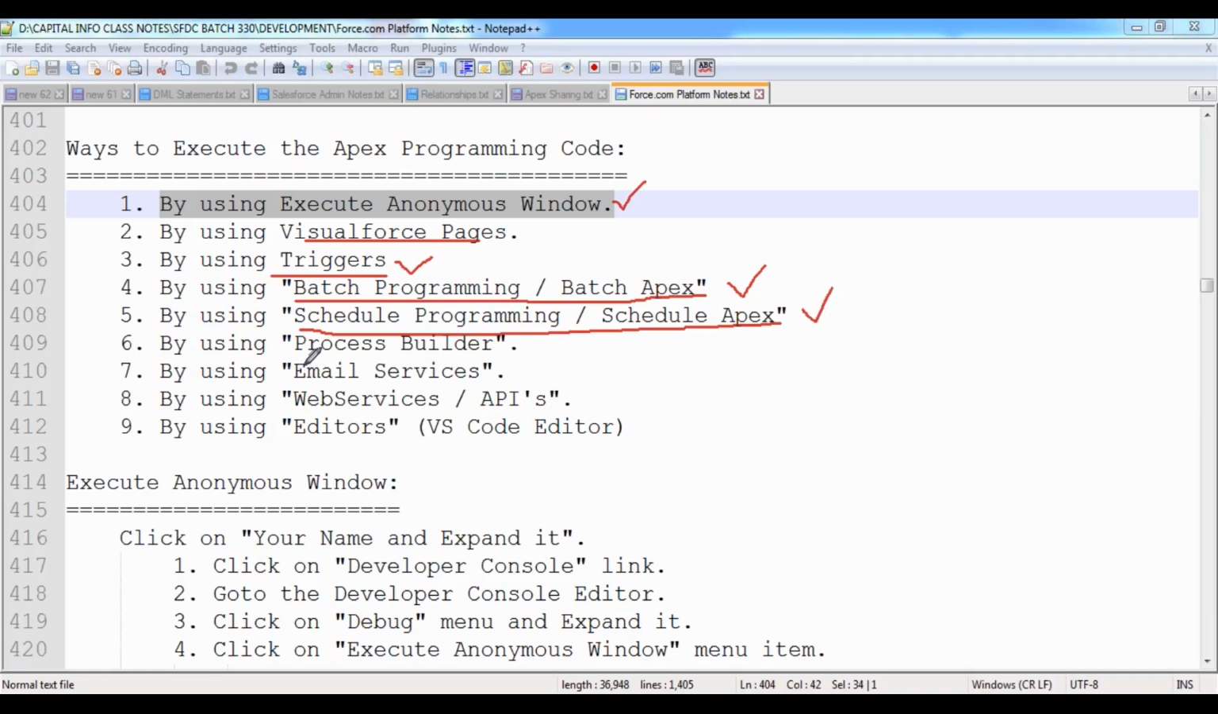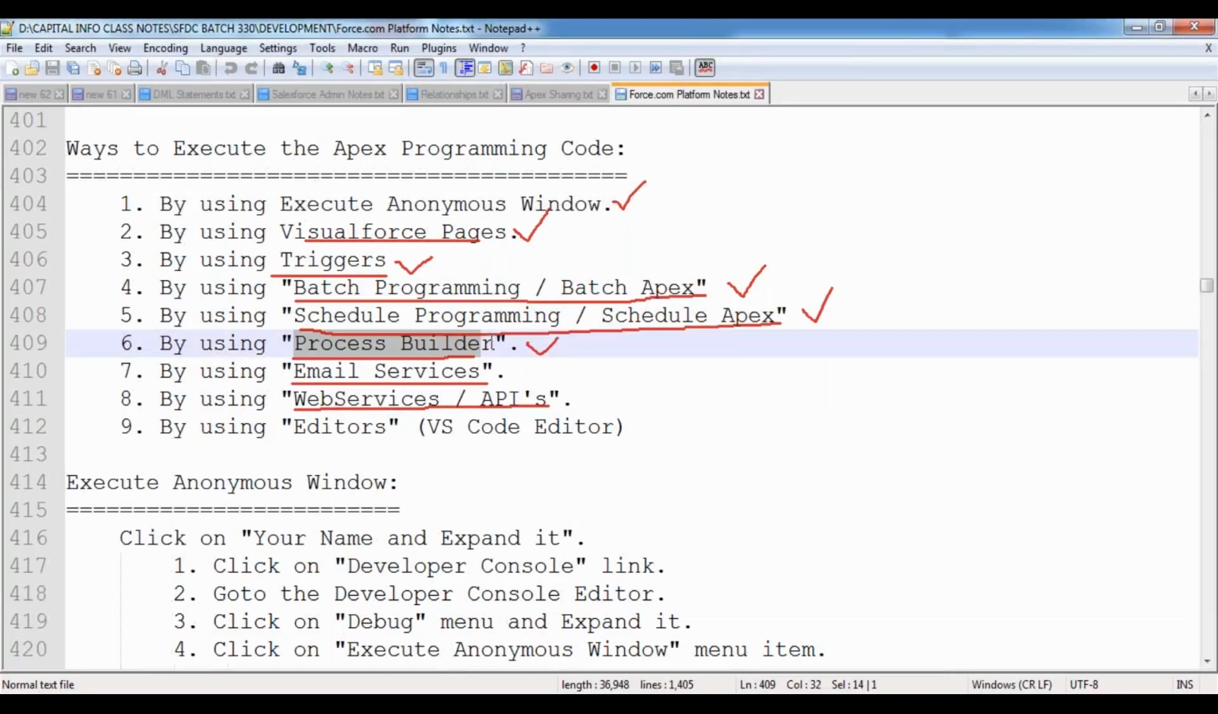And then we can invoke that Apex programming code through process builder. Now we are going to discuss this. When moving forward in the integration sessions, we'll see how to invoke the Apex code through email services, how to invoke the class, and how to invoke the Apex programming methods by using web services. We'll also see it with Visualforce. Okay, so today we'll see how to invoke this Apex programming code from the process builder.